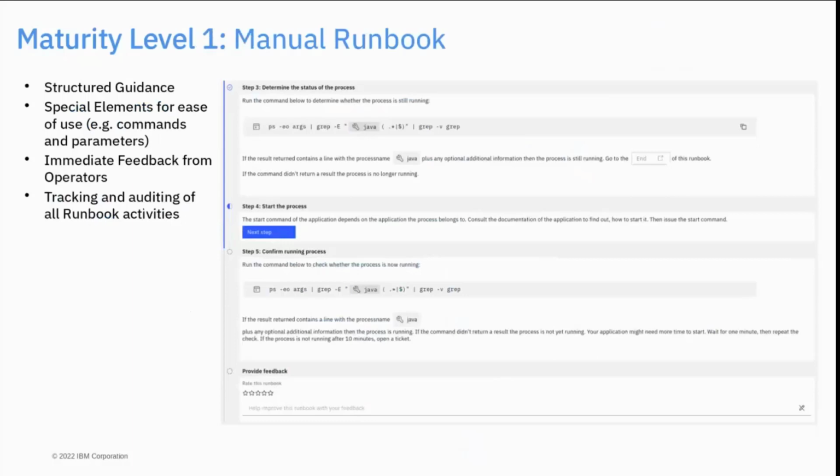Going forward, a manual runbook is structured guidance. It has special elements for all the different things that you typically need when solving IT problems. So we do have commands in there that you can easily copy and paste. We do have parameters that replace different parts of the text with the content of the parameter. In this case, you can see we do have a PS command, and we want to check a Java process. This way you can parameterize the command without having to manually replace certain strings in there.